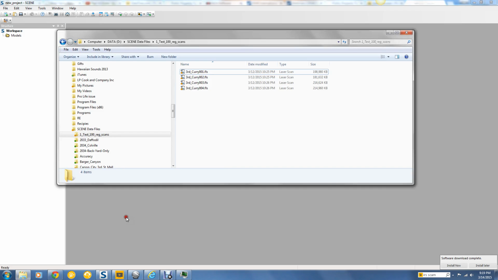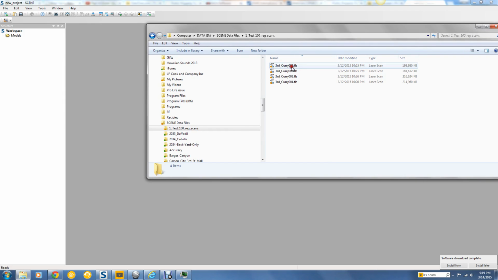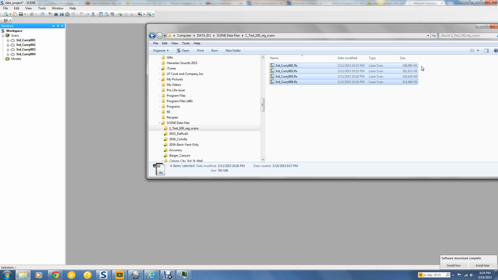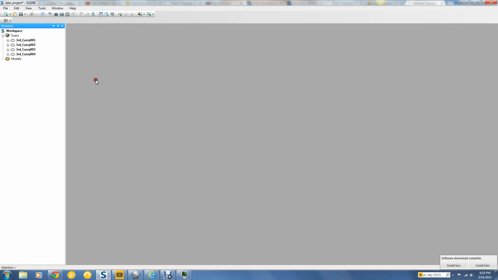So we migrate to the place where we saved the files. They need to be FLS extensions like these, and we picked those and just simply drag them over to the job site. Then we can close out that window, and we have our 4 scans in the workspace.